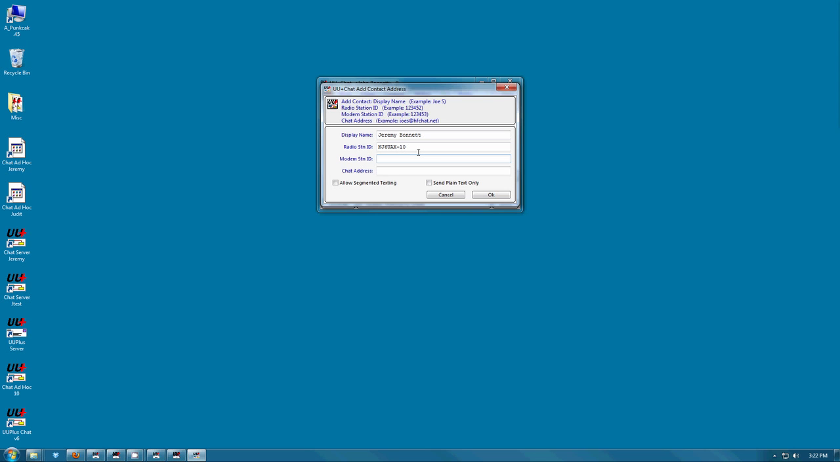If we were using, say, a Codan radio, we would have an ID for the radio, the Codan radio, and then a separate ID for the modem. Jeremy's chat address is Jeremy. So I'm going to hit OK.